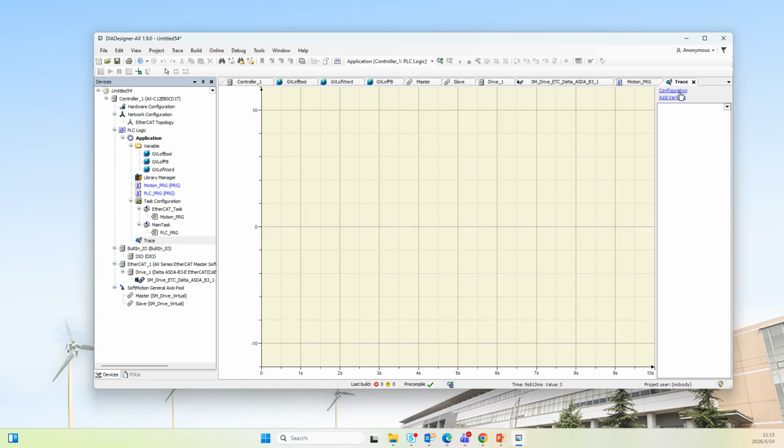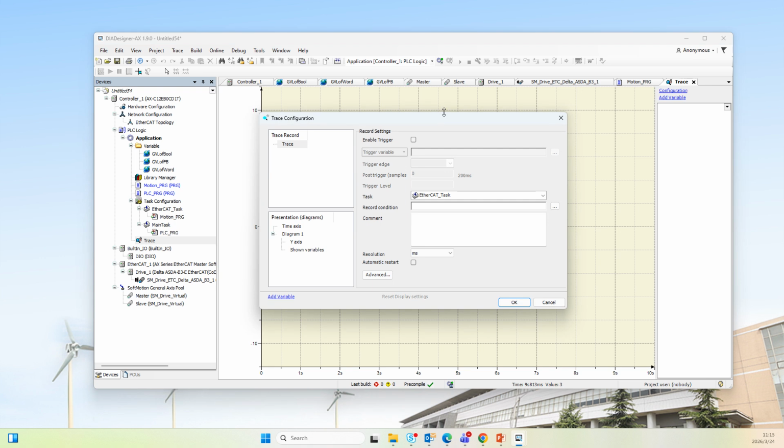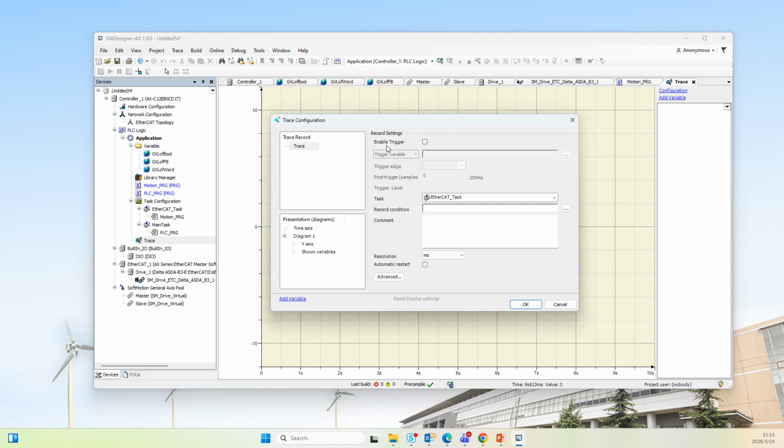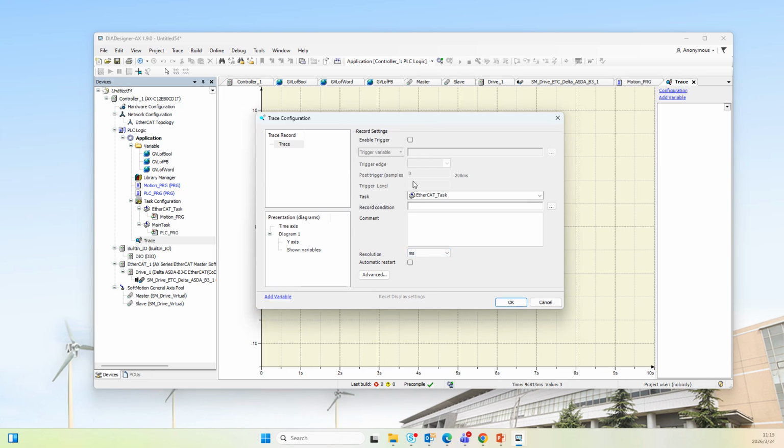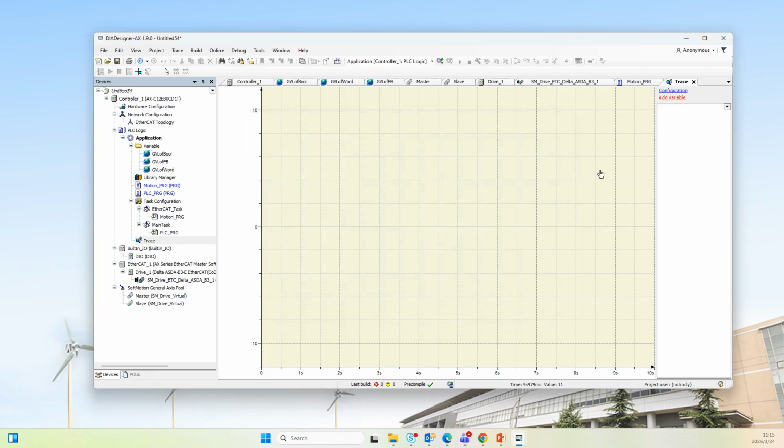Okay. Then you can click the configuration. Here it allows you to enable trigger. If you choose this one, it means you can set up a bool or a variable to enable the trigger. And normally for the trace, we just use the default, which means it will always do the tracing. So here we just add a variable.